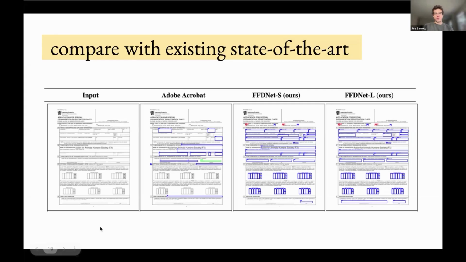So we have some input PDF, and then we have Adobe Acrobat, which I believe is heuristics based. And then we have FFDNet-S, where we're actually predicting checkboxes. That's what the red things are, and text fields as well. You'll note that this is a signature field down here. This is the case where we predicted a text field, where it should have been a signature field.